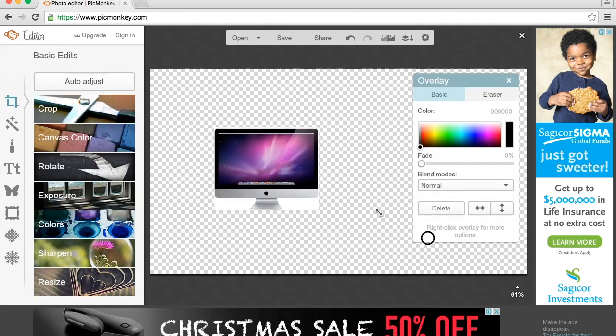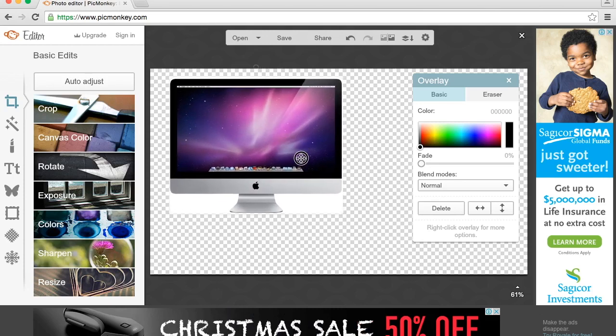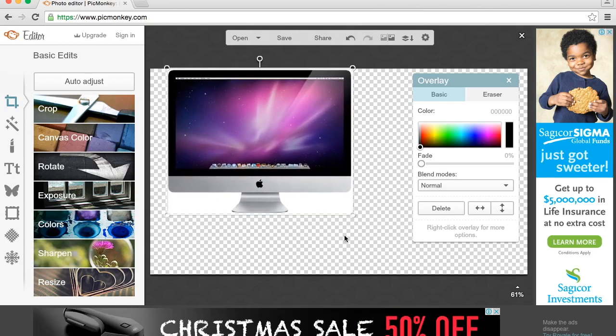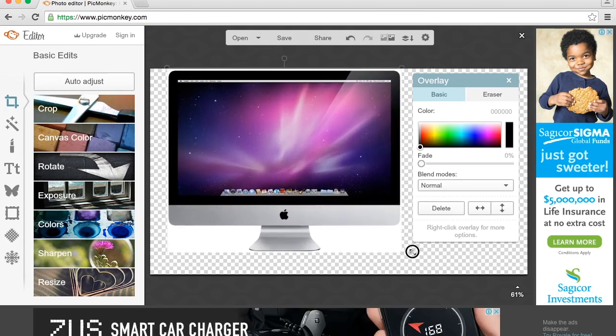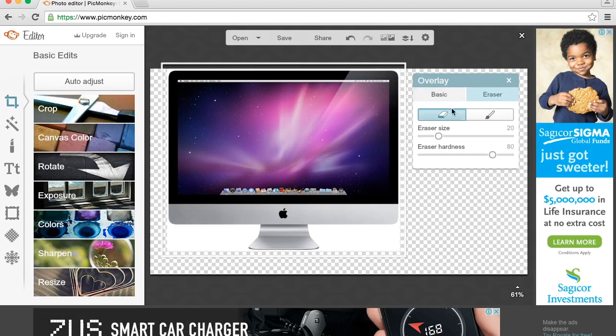So I click the image, and I'm going to make it bigger. You see the white underneath it? I don't want that white underneath it. That is so not cute. Okay, so I'm going to make the image a little bigger, and I'm going to go to erase. So here I'm going to erase the white that's there, right?